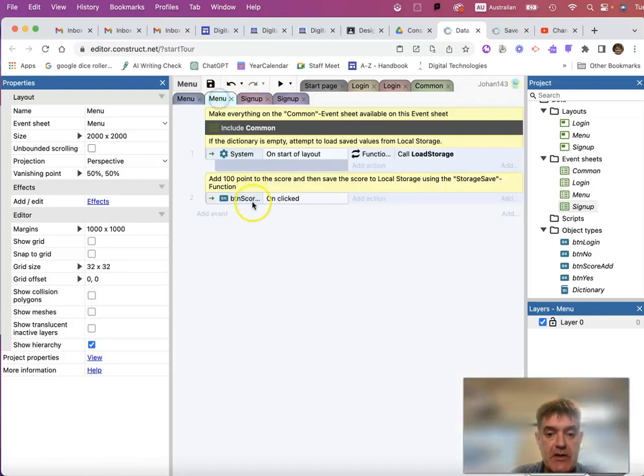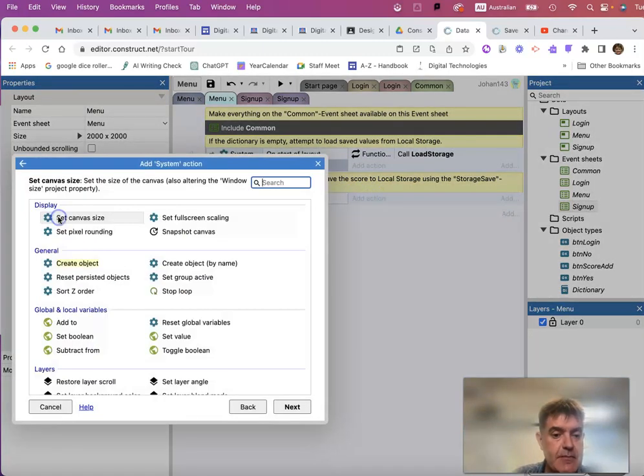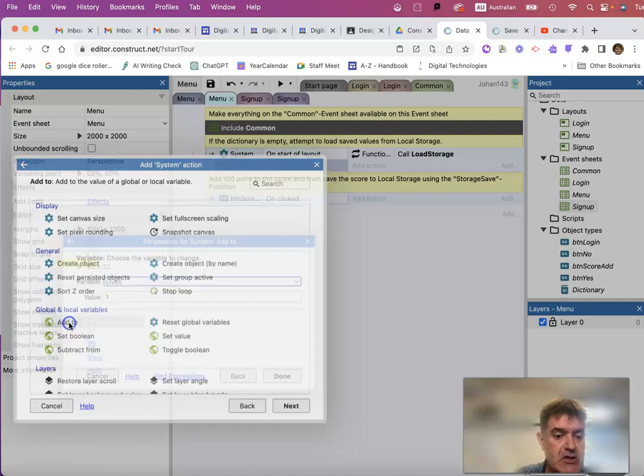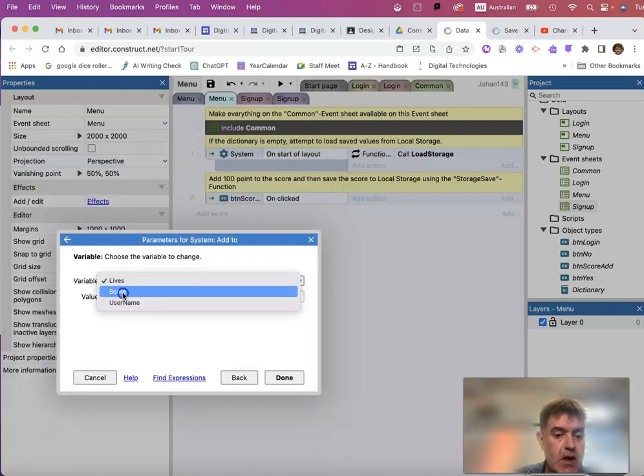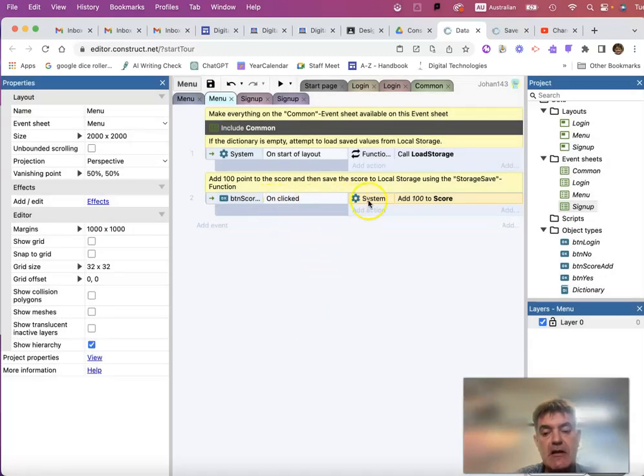So to make that happen in the code, when the score button is clicked, I want to simply say system, and I want to add to the score. In this case, I'm just going to add 100. There is a smarter way of doing this, but for now, let's just use this. And then I'm going to go down. So whenever I click that button, it's going to add 100 to the score.